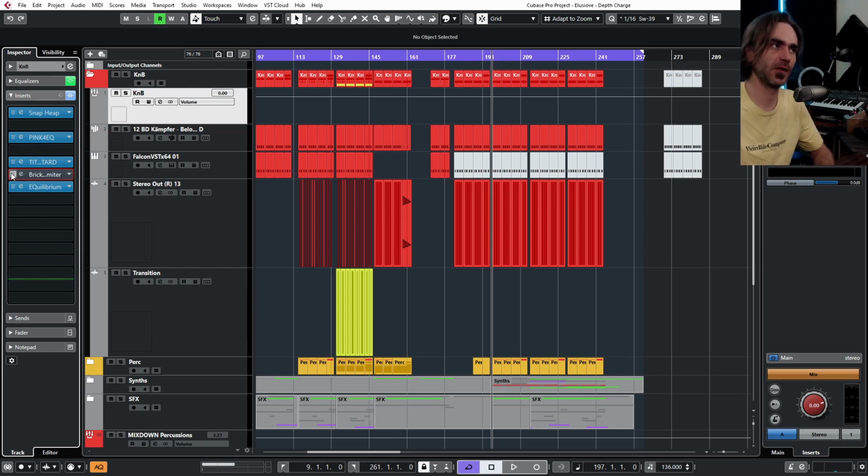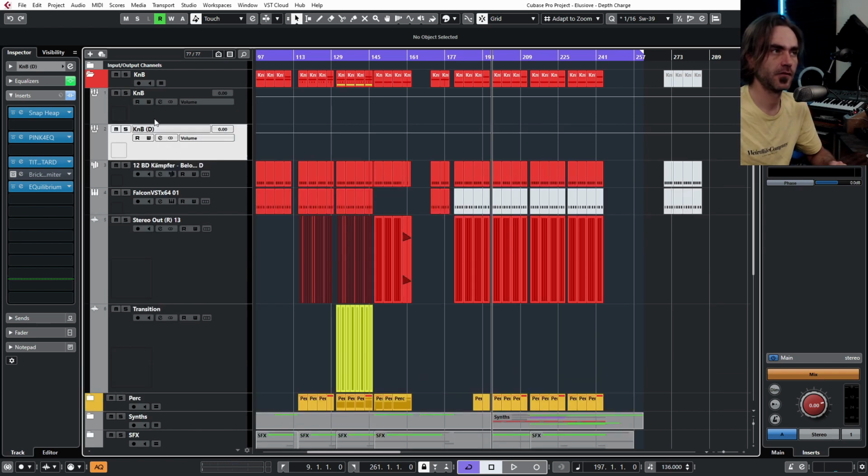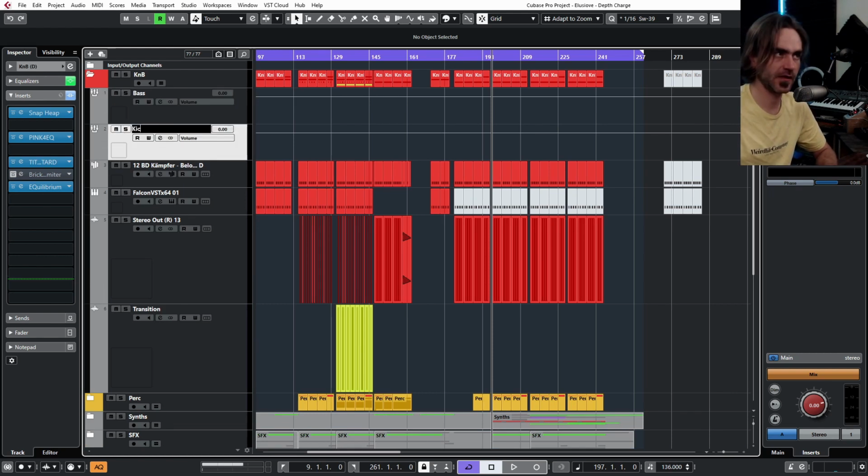So here, what I want to do is duplicate this group that I've made. I've removed any type of dynamics processing that would be doing gluing. Here I've just got some EQing going on, so I'm going to leave that, and let's just duplicate this. I want to call one of them the bass, and one of them the kick.